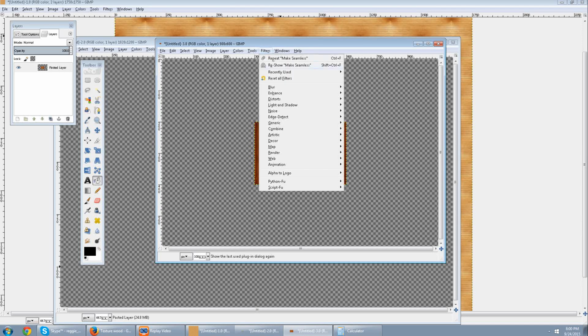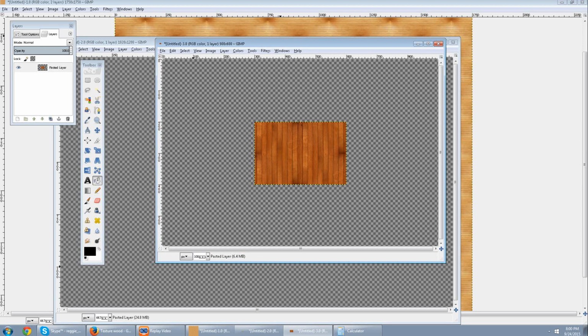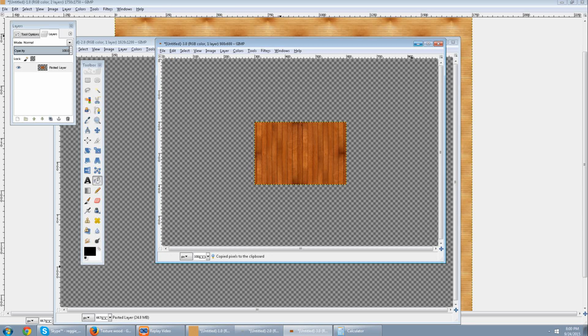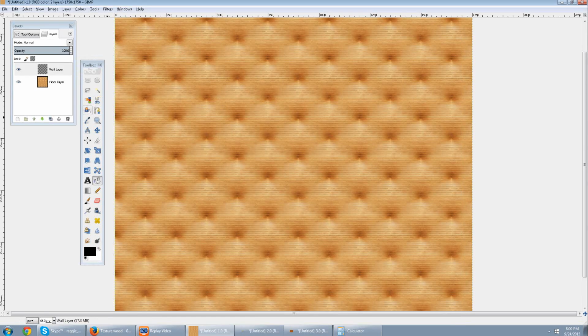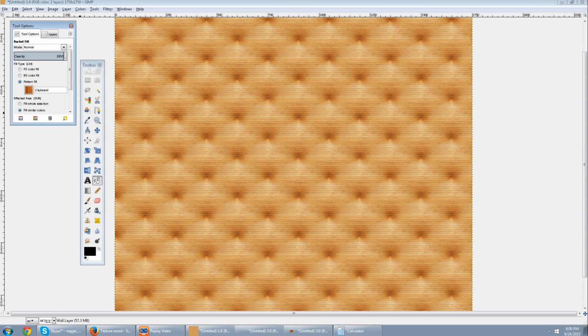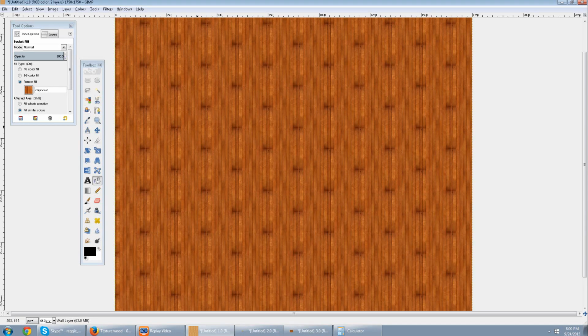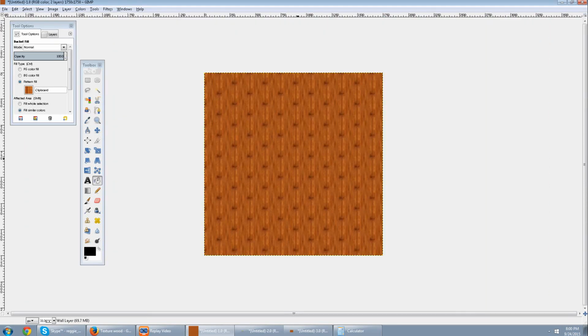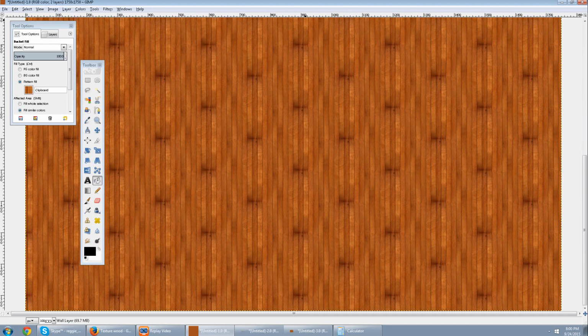Go to your filters, go to your map, make seamless. Then we're gonna go ahead and copy this and shrink this down because we'll probably need it later. So now we'll go back to our paint tool, and you'll notice that this has actually changed because the last image that we copied was the previous one. So let's go ahead and fill in now. Okay, this essentially is going to be our wood floor, not the wood floor, but the wall.